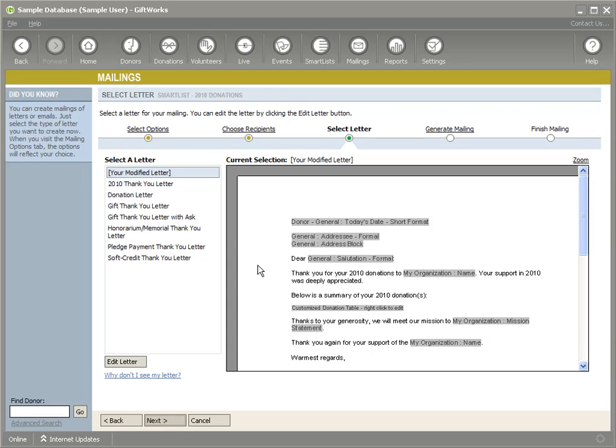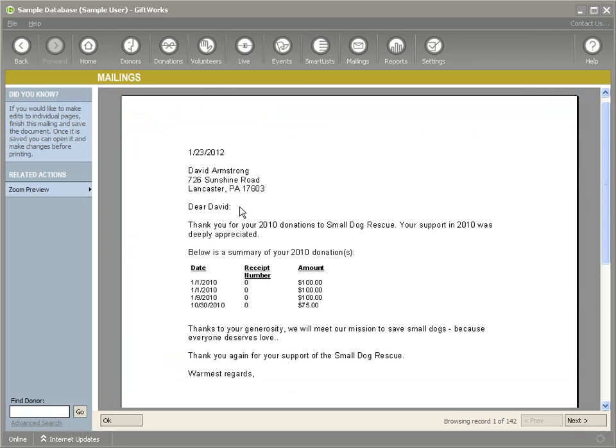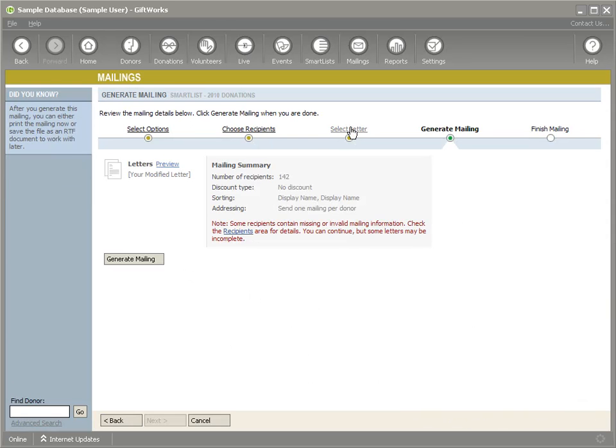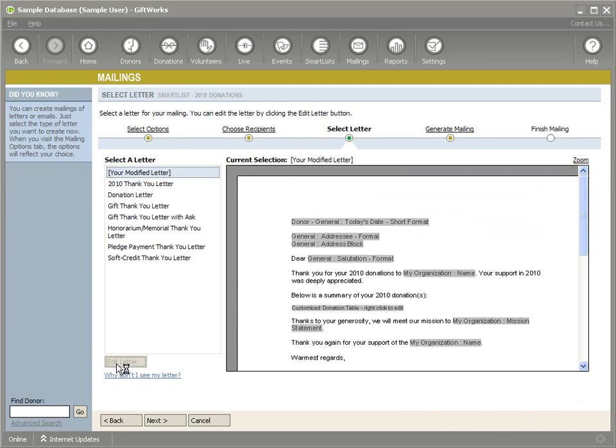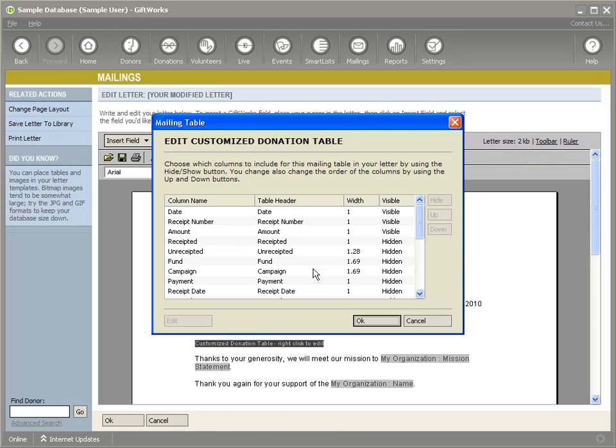Now I'm ready to generate this mailing, but I want to preview it really quick first. So preview. And I'll see David Armstrong. If you remember, we had those 4 donations in there, so I see that. That looks great in terms of my table. If I wanted to, you'll notice that on some of the widths, let me go right back to my letter. I'm going to modify this. I'm going to make the receipt. I didn't have any receipt numbers for these, but you probably will.